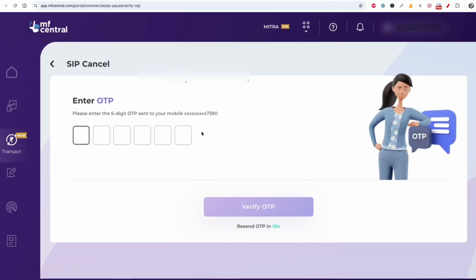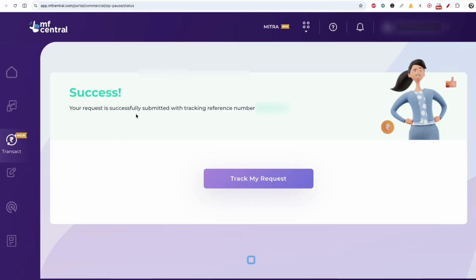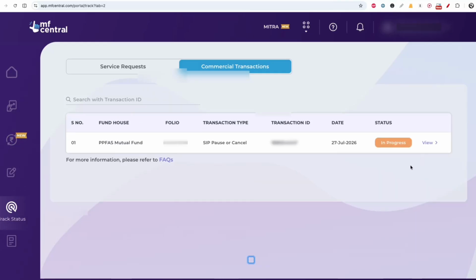Now enter the OTP. After entering the OTP, click on verify OTP. Here you can see the request is successfully submitted, and you can also see the success message. And if you want to track the request, click on track my request. Here you can see the status is in progress. Within 1 or 2 days, your SIP will be cancelled. And after cancelling the SIP, you can redeem or withdraw the mutual fund amount.